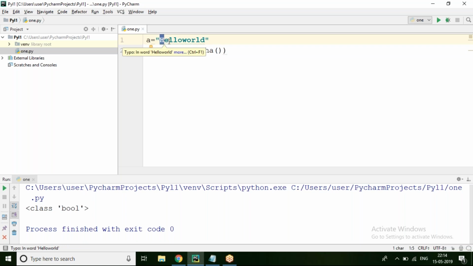H is alphabet, E is alphabet, L is alphabet, L is alphabet, O is alphabet, W, O, R, L, D, yes. Every character in the string is alphabet. Yes, now it will give true. In a string, actually what can be there? Numbers, special symbols, alphabets can be there. But isalpha when it will give true? If all the characters are alphabets only.